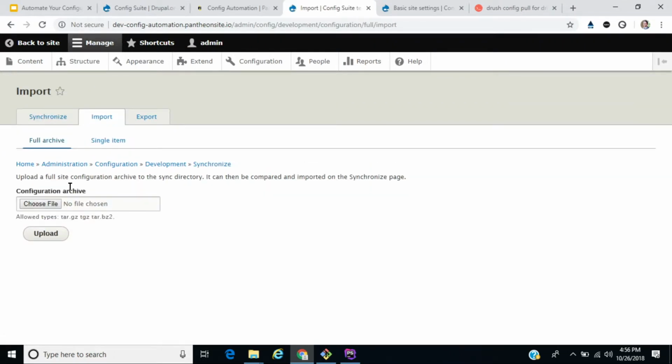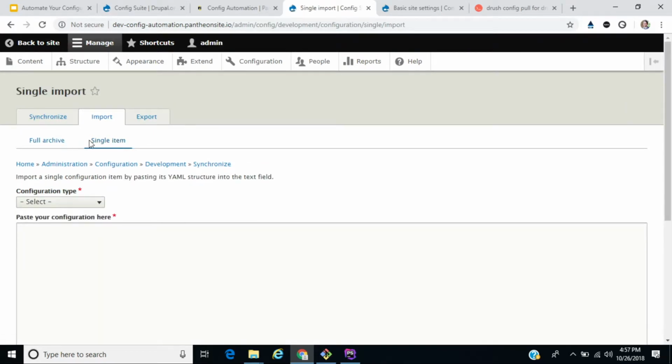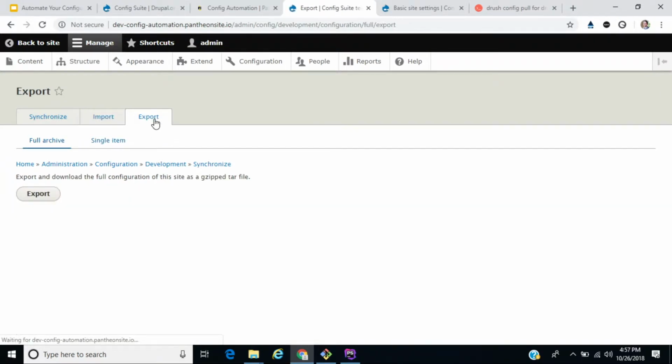If you want to import configuration, you can upload a zip file, or a tar.gz file it's called, and you upload that here and then you press upload and that will install it in a Drupal site. The important screen here that some developers use is called single item. So if you just want to fix one little thing on your Drupal site, maybe you got a block, you just got to get in there, you can use this little tab to put in one configuration file.